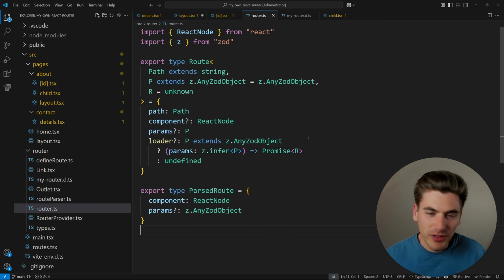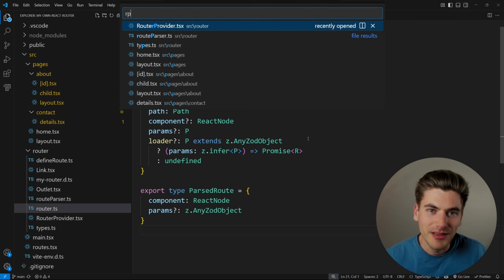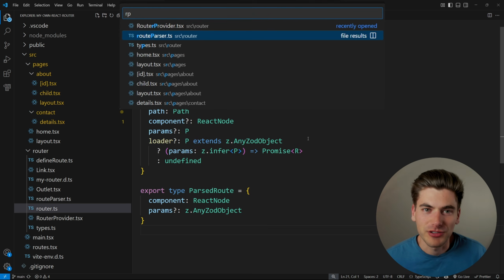And this file searcher is really robust. You don't have to type out the full name. For example, if I wanted to go to my route parser, I could type in RP, and you can see I get my router provider and my route parser, my files that have R then P. So it's really, really nice for doing that.